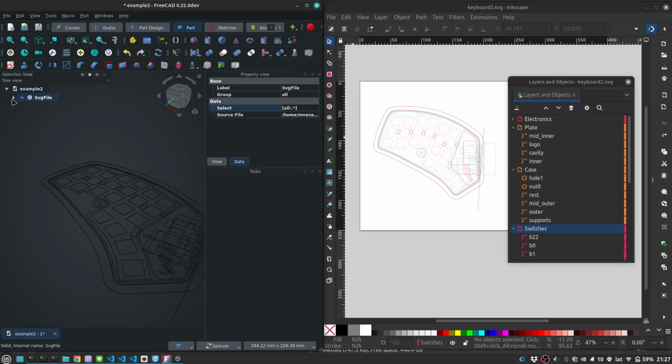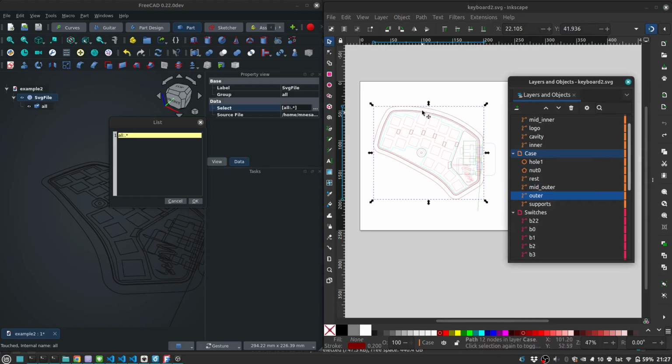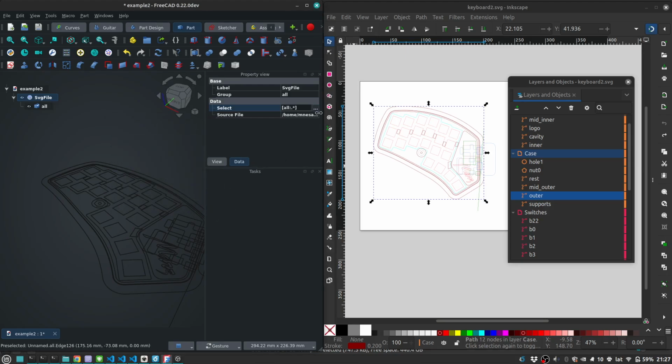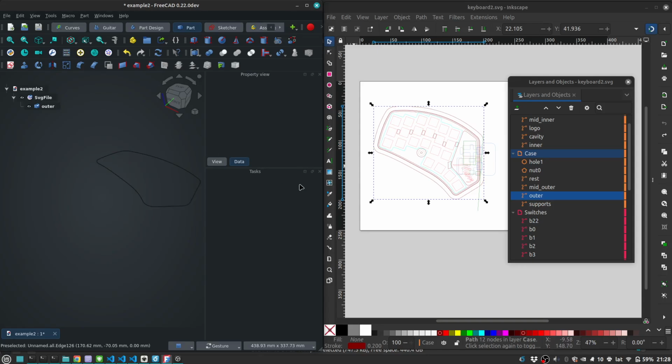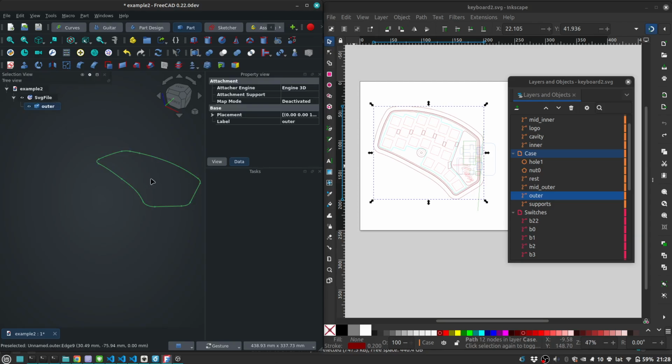But I want to do it selectively, I want to select which parts to import. So I will replace this expression with just the parts that I want. I want this external part. This one is outer, so its ID is outer. I can import just like that. Now the import extracts only this outer part from the SVG as a valid geometry.